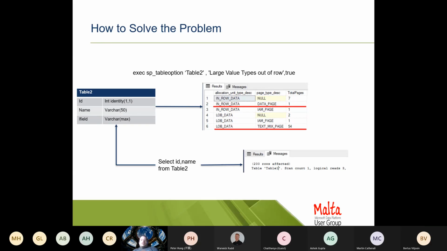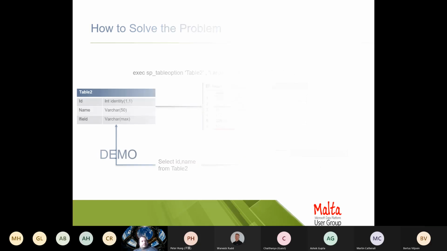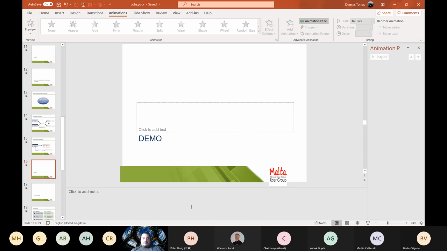And in this case, we return to the original result: we can select just the ID and name, not including the LOB field in the query, and we'll have just 3 logical reads. Let's see a demonstration of this.